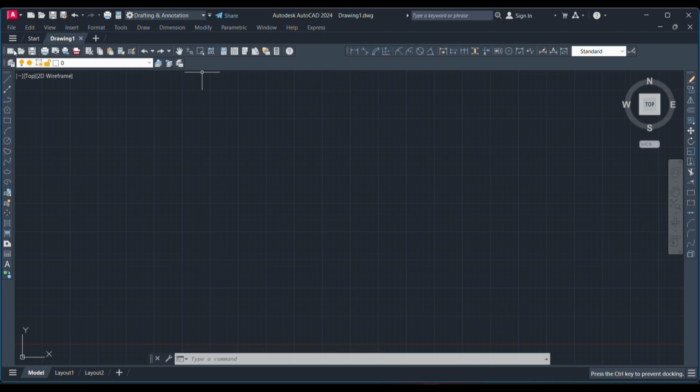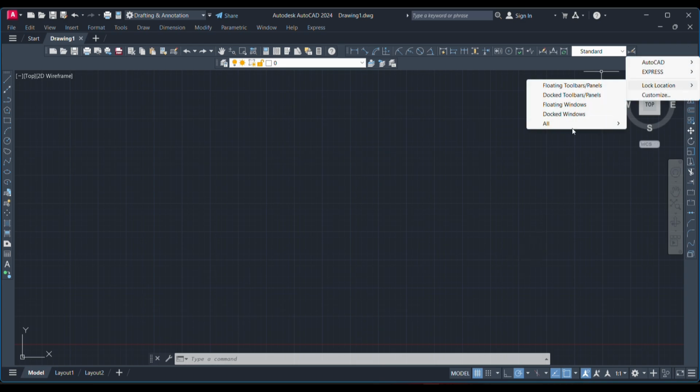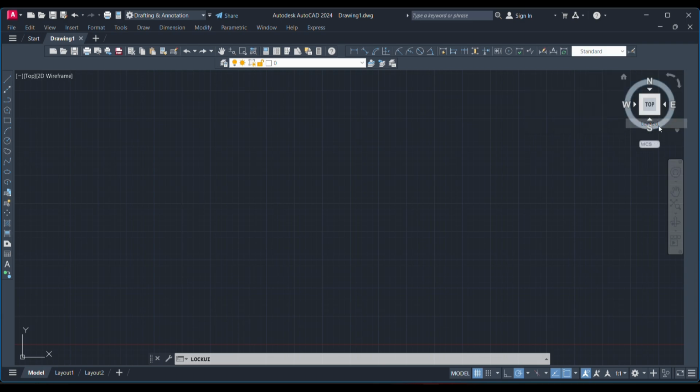While working, these toolbars can accidentally move from their place. So, we are going to lock their positions. To do that, right-click on this empty space. Then lock Location, All, and click on Locked.